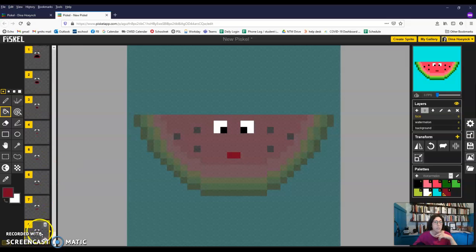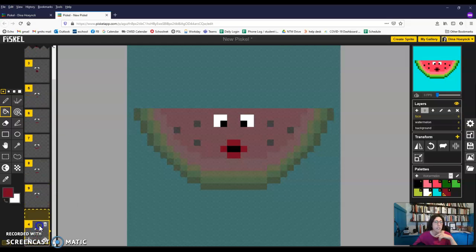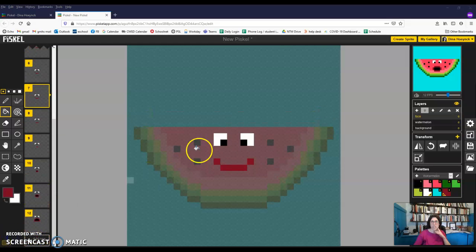So I've got, that was number 4. And I want to duplicate number 3 and bring that down to the end. And so on. So now I've got my preview. You can see I've got it going up and down, mouth is moving. So there's 2 different animations happening. There's the movement of the watermelon and there's the movement of the mouth.